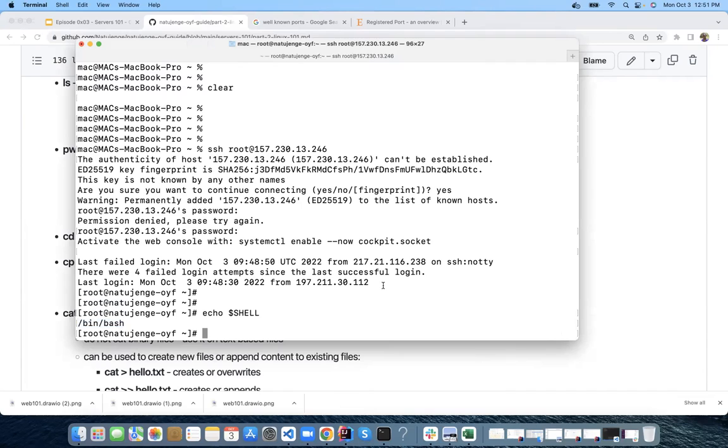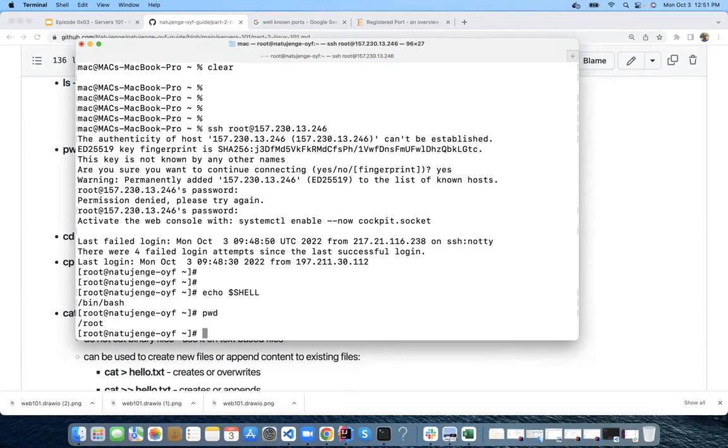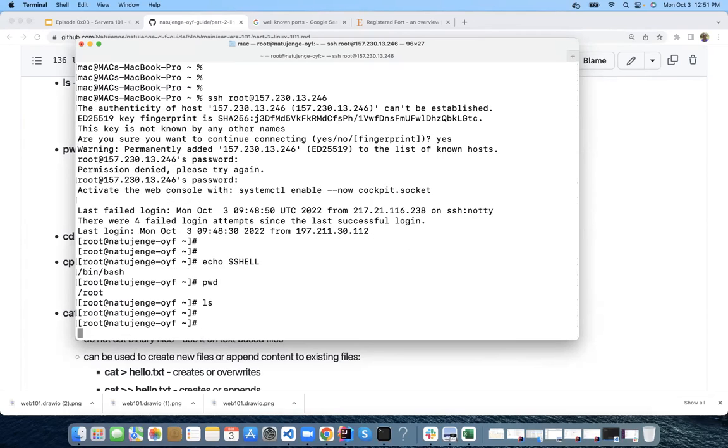So I'll run a few commands. You can do pwd, which means print working directory. It means you're within a folder called root because you're a root user. If you log in with another username, the default folder is actually the user folder. If you do ls, it lists whatever is in the directory, and I can do that, and there is nothing.